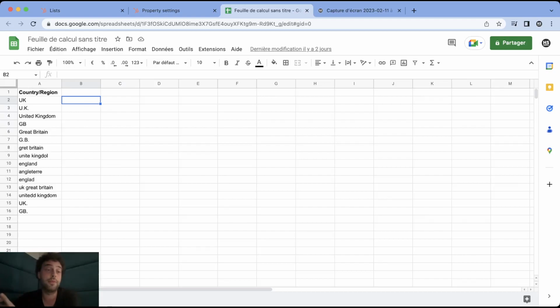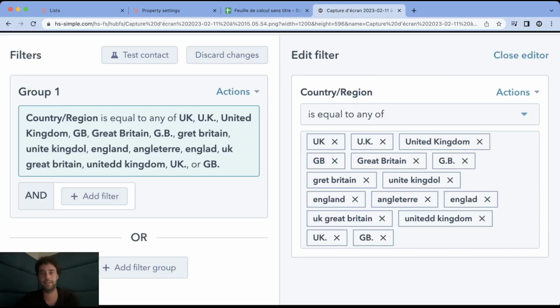The only way you have is to export all your form submissions, look at the country region field and try to find what could be close to UK or UK related. So you will have this list and then copy and paste them one by one manually into a list filter criteria. So I did that for you. It will look like that.